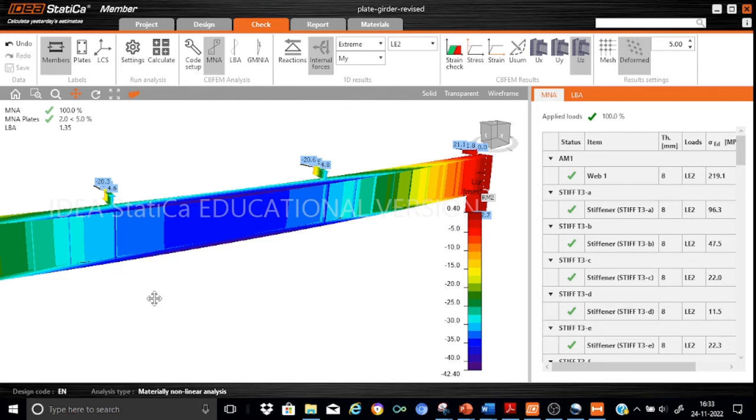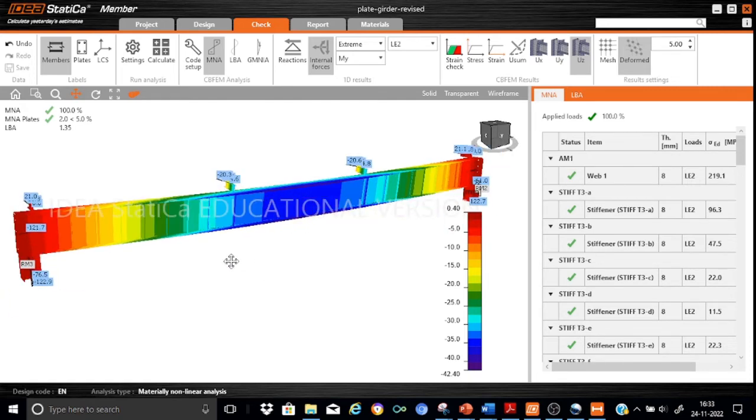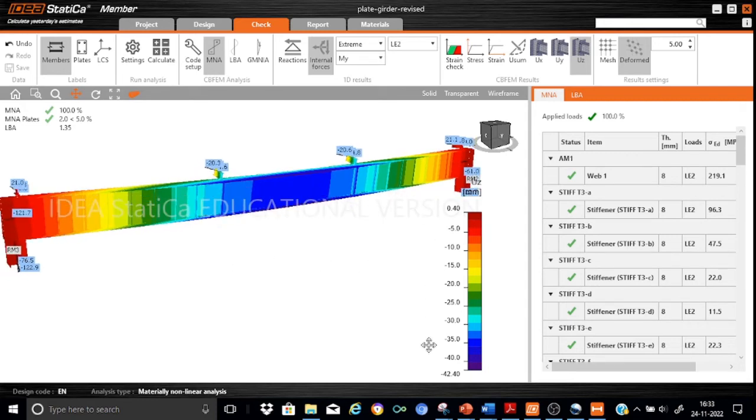So as you can see, this is a deflection profile, the deformed one. I don't want to use the meshes here. Let me just zoom it a little bit, and I don't want to change the scale also. You'll find that the maximum deflection is 42.4, and that is at the midspan as expected, and it decreases to zero near the supports.